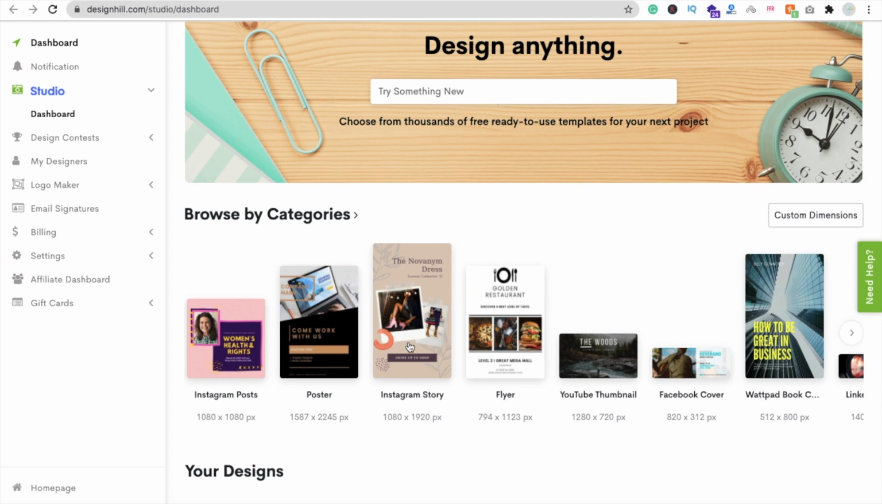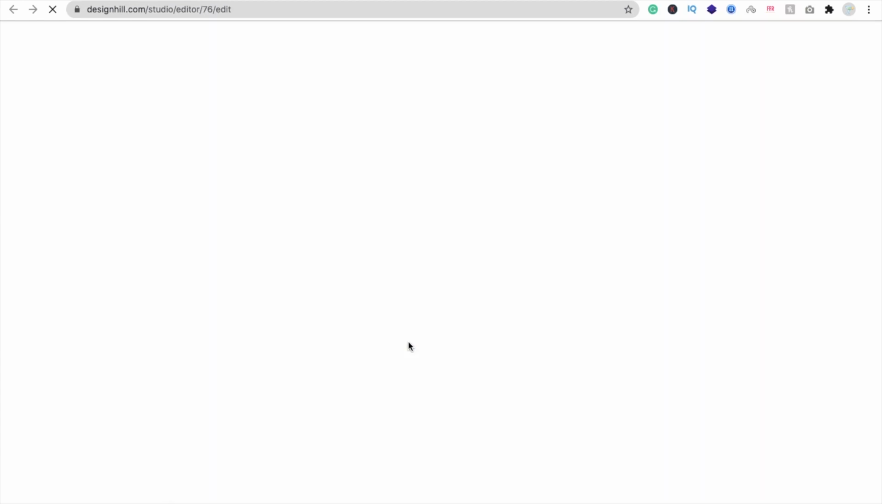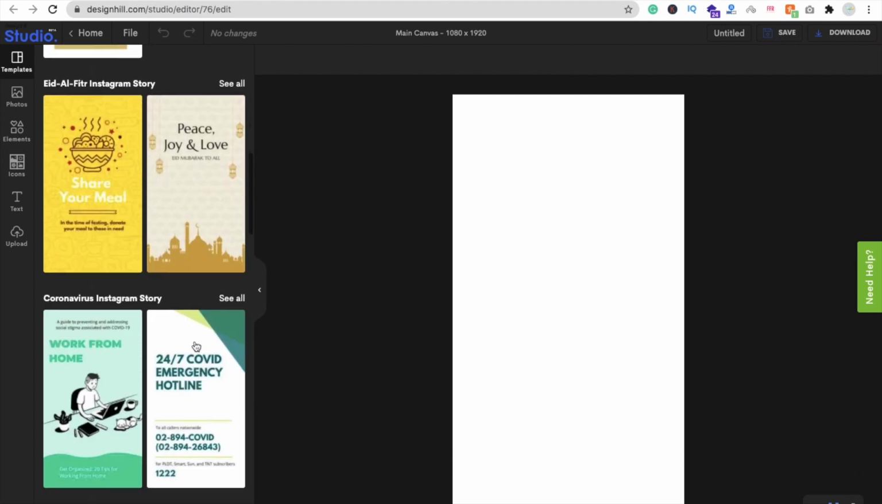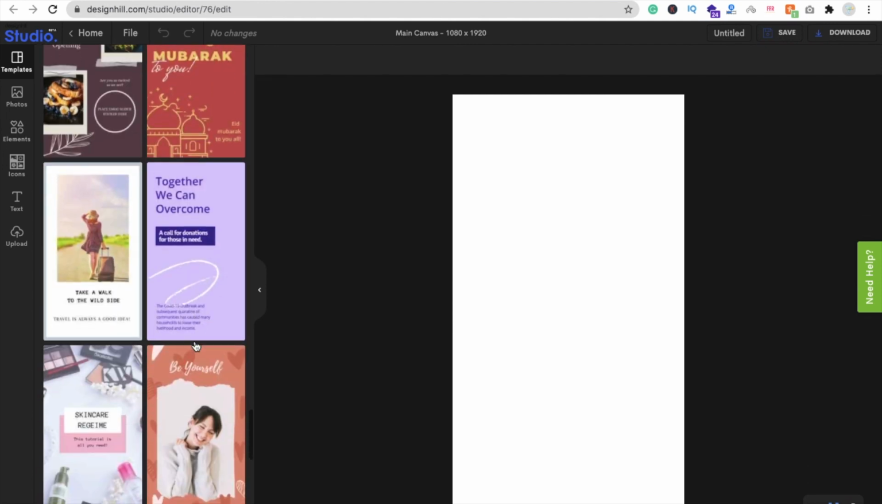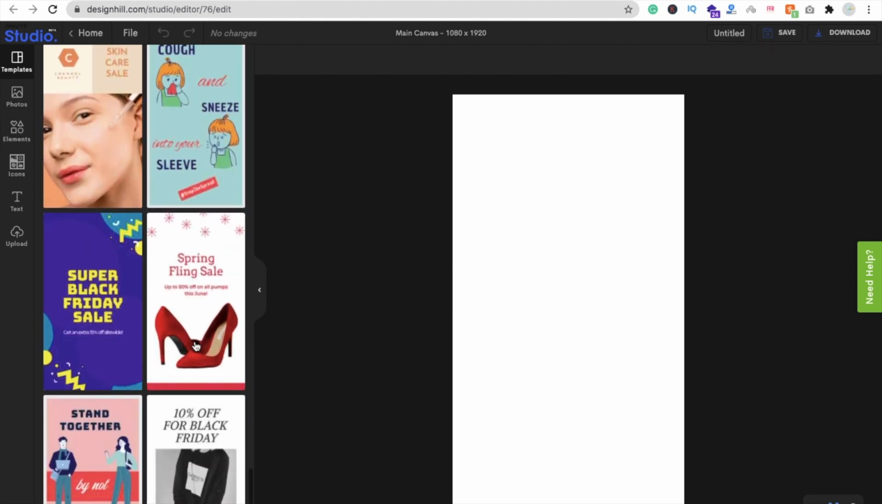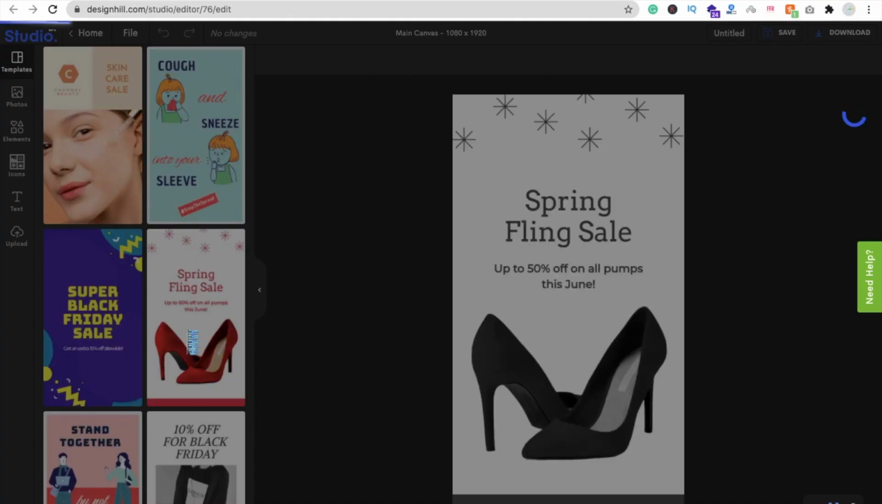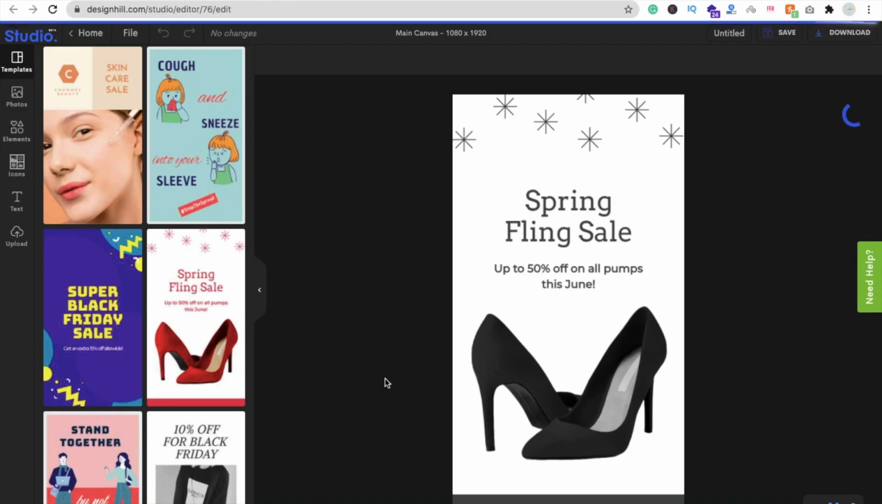So we just need to click on this Instagram story, and you can see there are a lot of free templates. Okay, you can choose any one. So let me choose one here. Let's select this one. Okay, and you can see this one Instagram story.